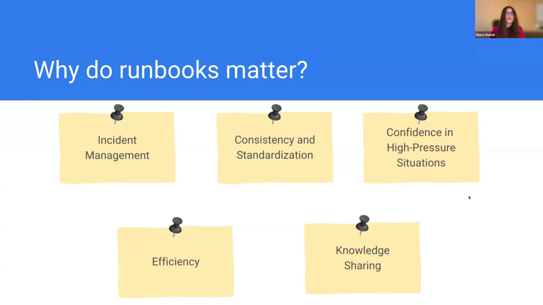And last but not least, runbooks are an excellent tool for knowledge sharing within the team and beyond, because they capture collective experience and make it easier for new team members to learn and contribute. And they have those clear and easy-to-follow instructions that ensure that knowledge is accessible to everyone, regardless of their experience level. So now let's go further to a structure that we find useful for effective runbooks.